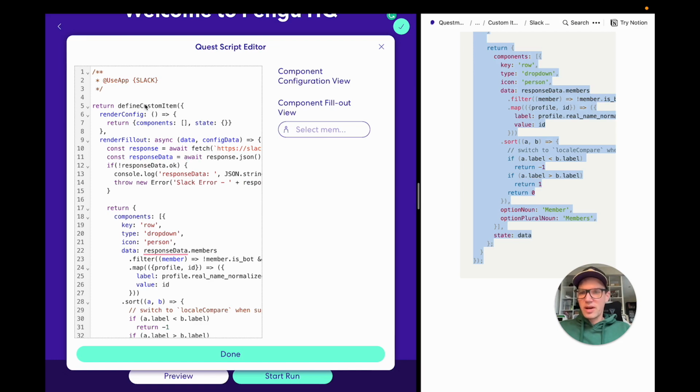So we have our custom component that we define here. And then what we can do is render two different views for the person who's setting up the quest. That means when we add the custom component to one of our templates, we can basically say, hey, these are the options that we want to show to the person setting up their quest. But in this case, we don't really need a setup, because all that we're going to do is list all the users on the Slack from the account that is already linked. And that's why we only have the render fill out view and not the render config view.